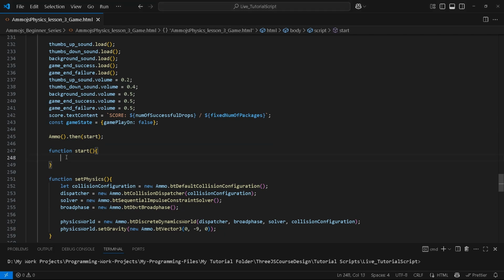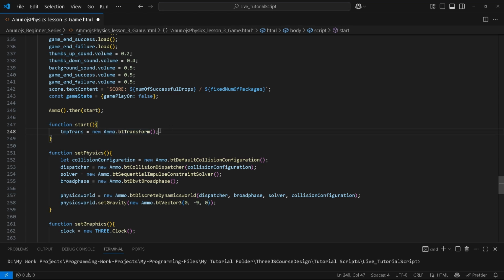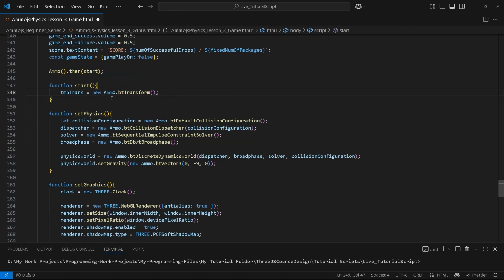And inside of our start function, I'm going to paste this variable over here. I'm just going to assign it a value, and I'm going to make it into a new Ammo btTransform. I'm just doing this because we're going to be using this later, so I just want to make sure that I don't forget to do it, because the way that I'm going to be moving through this lesson, there's a chance that I might not remember. So I don't want to do that and get errors. So just to prevent that, make sure that this tmpTrans is one of the global variables. Just make sure that you assign it a value inside of the start function.